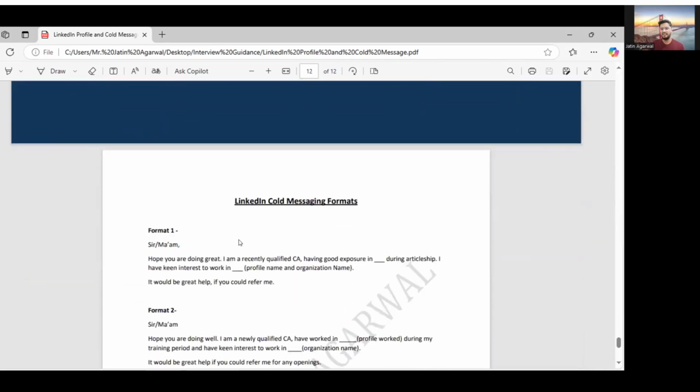I have basically highlighted that. Now this is your cold messaging formats.